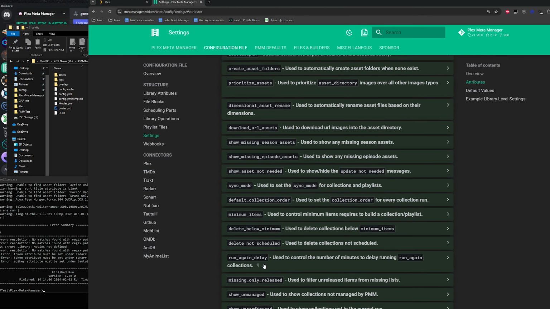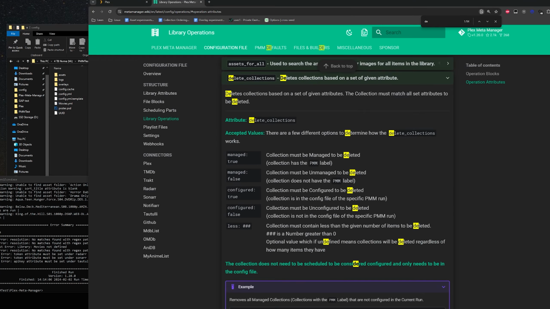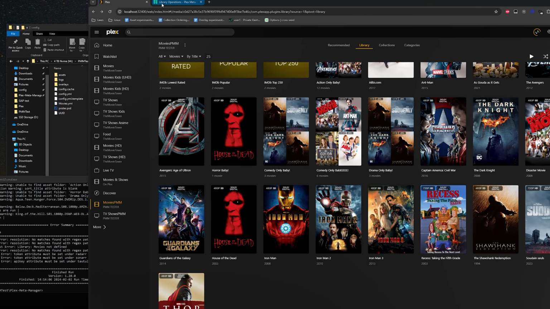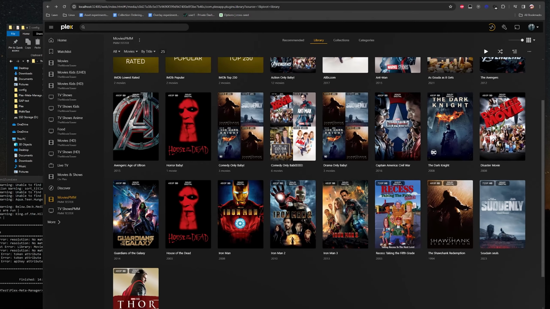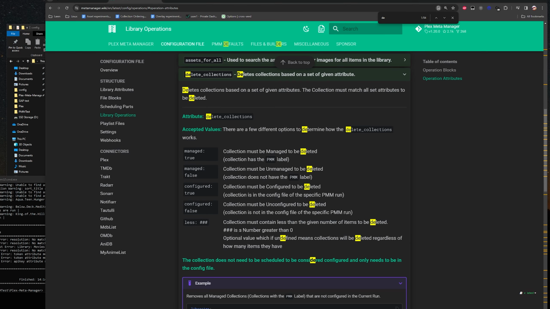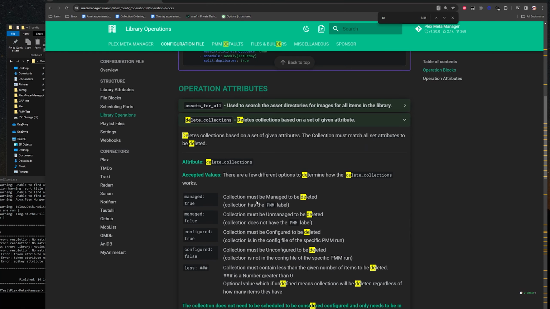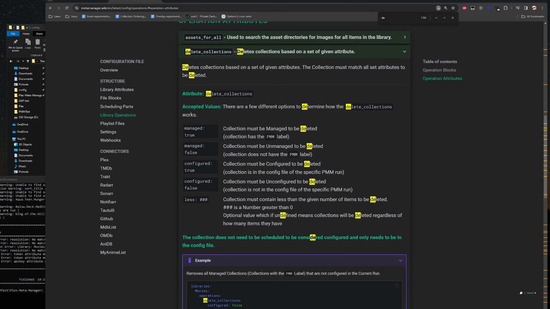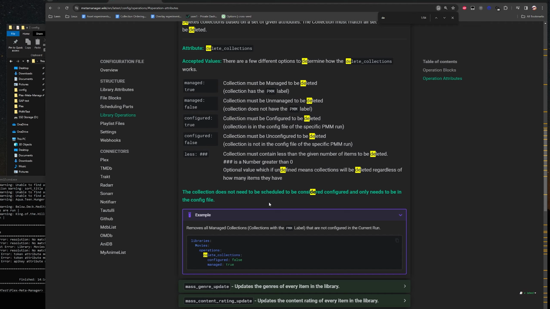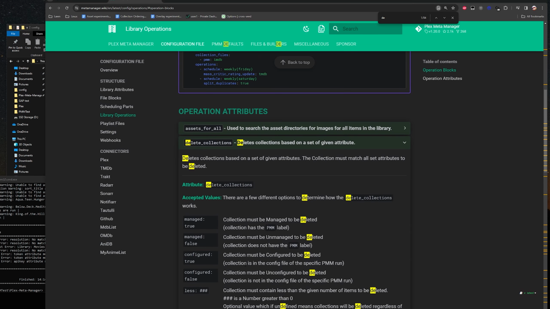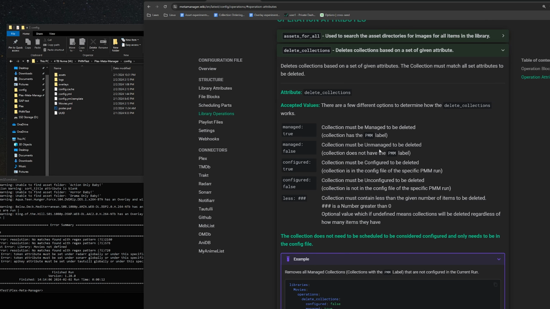So let's see here. So one of the ways we can remove collections, and I want to talk about this because now notice we have comedy only baby, because notice it's just adding it, right? Is because by default, delete collections here is something that we need to have. And it's a library operation. Collection must be unmanaged to delete, must be managed to delete, must be configured to delete, must be unconfigured to be deleted.